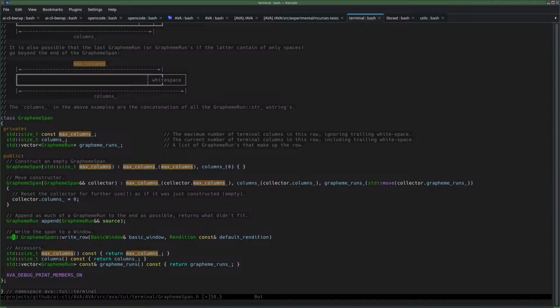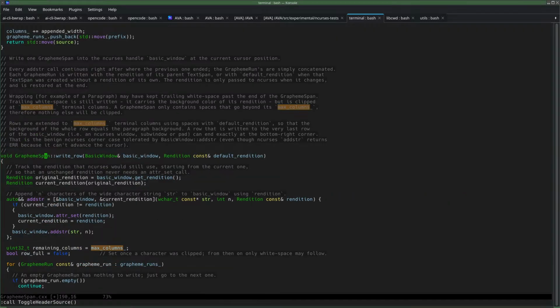It's not really a row, it's just a part of a row. Maybe the right two is better. Let's call it right two.